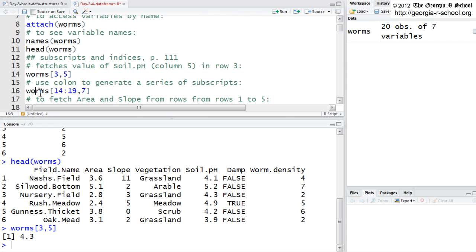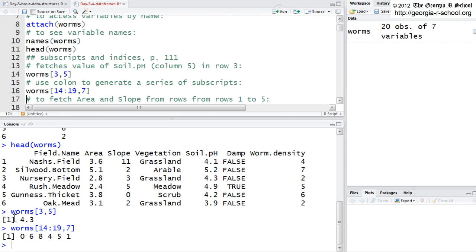Okay, if we wanted to look at the 14th to the, this would be, let's see, this would be in the seventh column. This would be entries 14 to 19 in the seventh column. That would be way over here somewhere, and we don't see this. This is off our screen, 14 to 19.